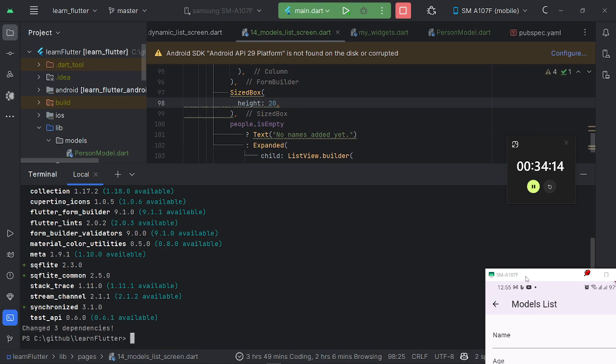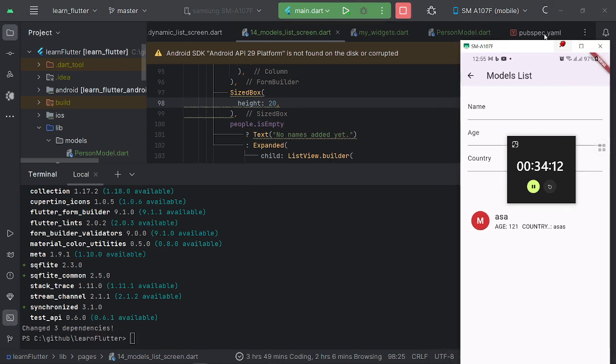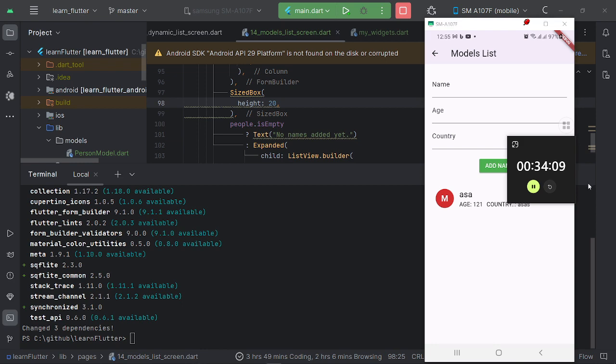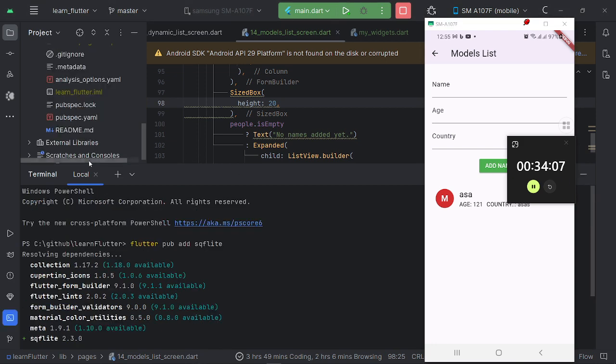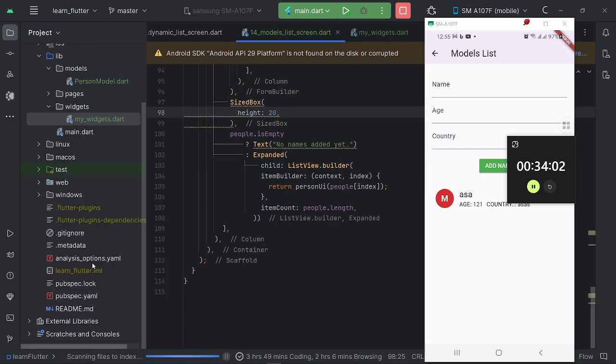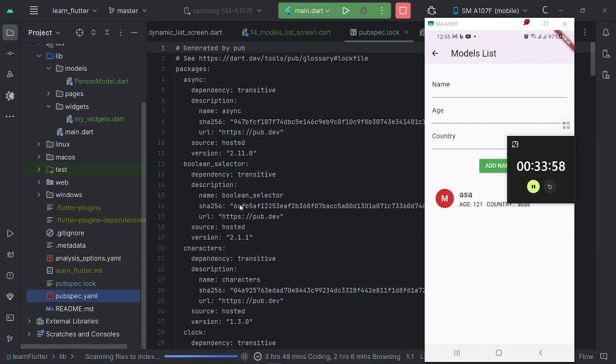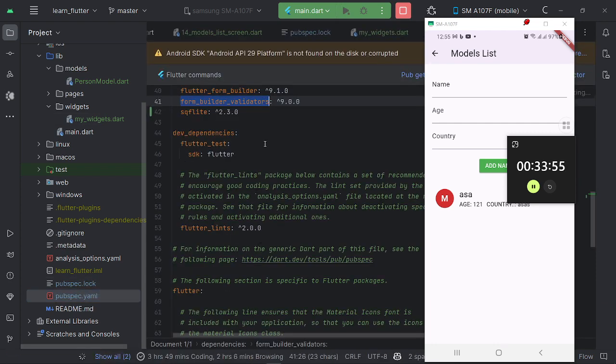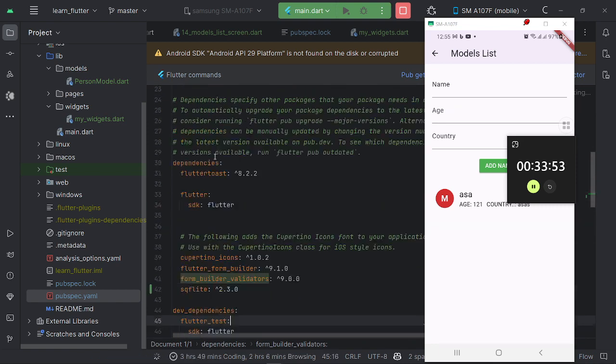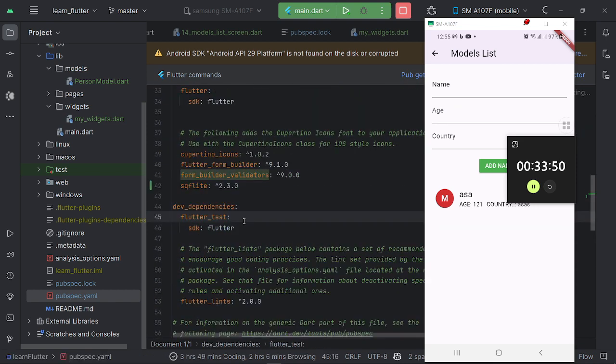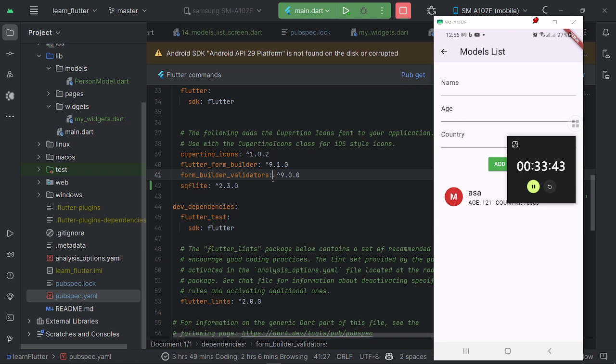Yeah, it has finished processing, or it has finished installing. So right now we should be having that SQFlite in our YAML file. If you come to pubspec.yaml, you should be able to see SQFlite in your dependencies. So that is good. It means that we have now added SQFlite in our project.